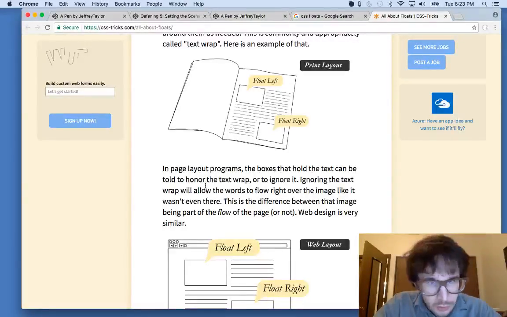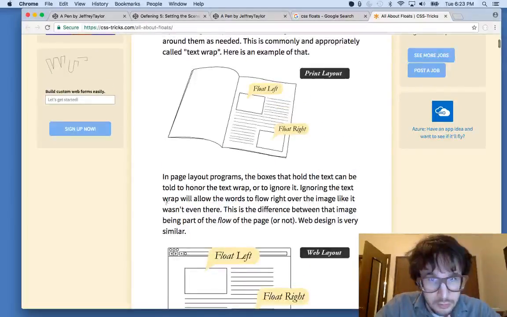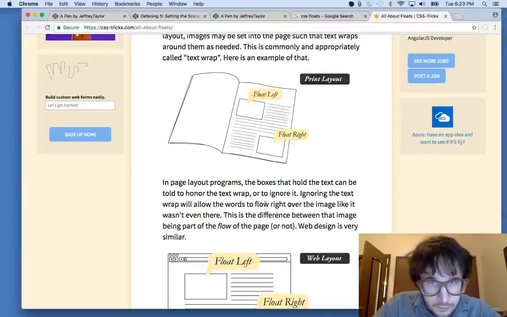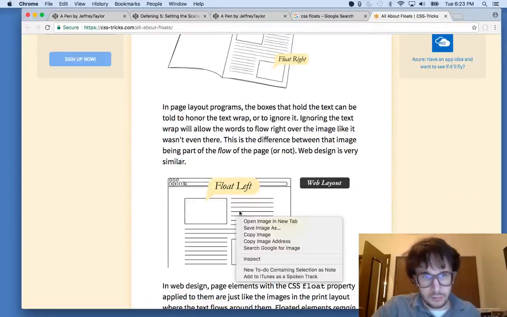In page layout programs, the boxes that hold the text can be told to honor the text wrap or ignore it. Ignoring the text wrap will allow the words to flow right over the image like it wasn't even there. Yeah, that sounds dumb. Okay, so that's not what you want to do.